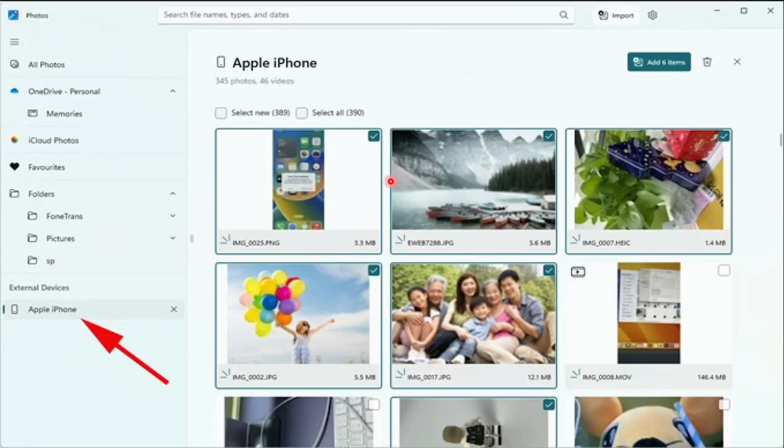Hey guys, in this video we're going to go over how to transfer video from a laptop to your iPhone with a USB cable. Now the first thing you need to do, of course, as you can see my Apple iPhone is actually connected. What I did is first connect the iPhone to your laptop with a USB-C cable.